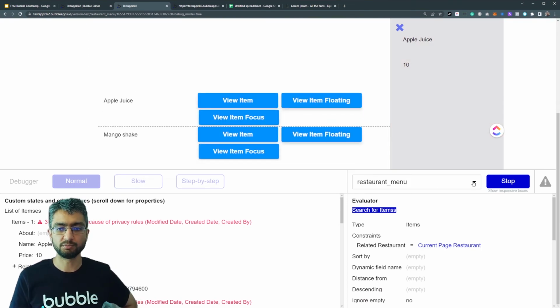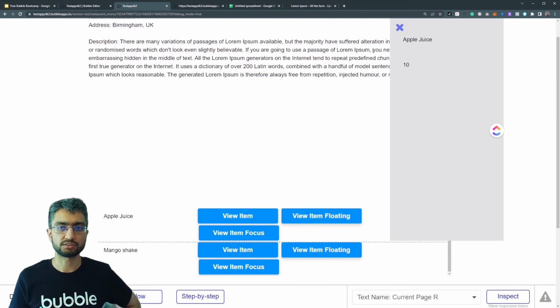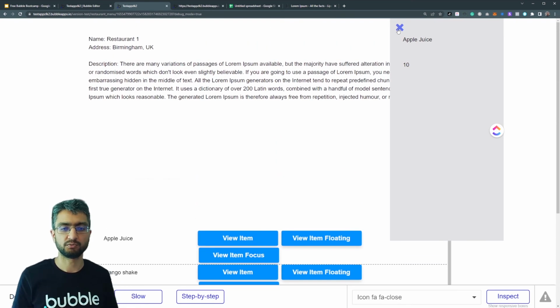Overall, the debugger is really powerful, and it applies to API calls, plugin actions, many things. You just have to use the debugger almost all the time, because it's very rare to get a workflow right, essentially. Even after being an advanced Bubbler, it's rare to get a workflow right the first time. You have to use the debugger. You have to run it in run mode. You have to check and see if it's working or not.